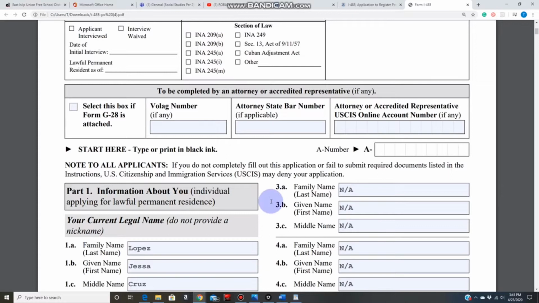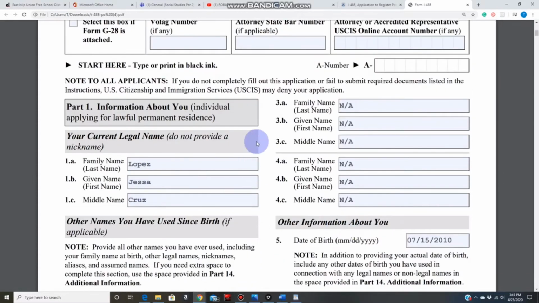And lastly, do not leave the boxes empty. If a box is not applicable for you, write N/A. So let's move forward to Part 1, Information About You. In this part, we are going to write down the current legal name of our K2 or derivative applicant. My K2's last name is Lopez.